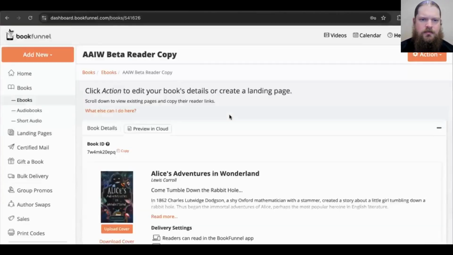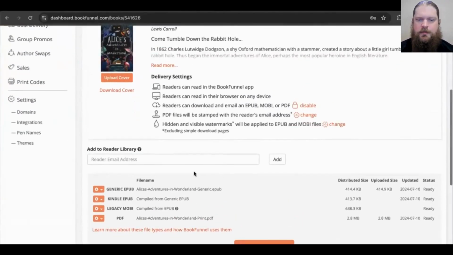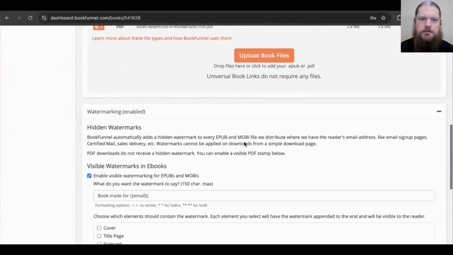I think this one should have. Does this one have a PDF? It does have a PDF. Excellent. So for watermarking options, we have a few.